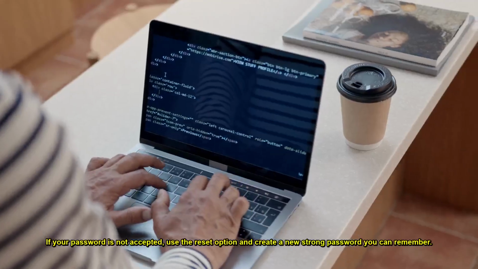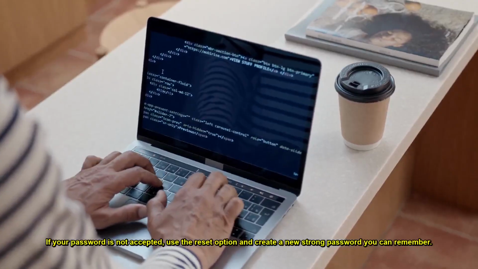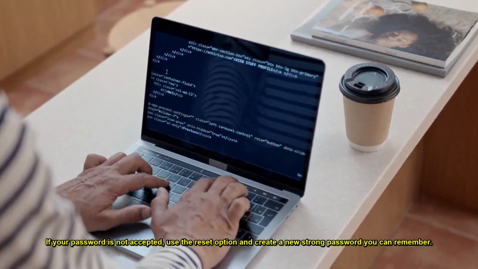If your password is not accepted, use the reset option and create a new strong password you can remember.